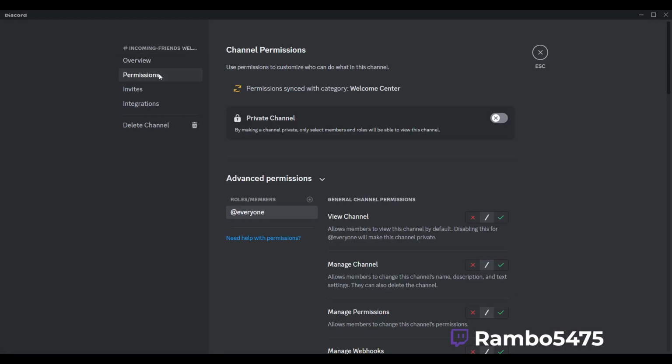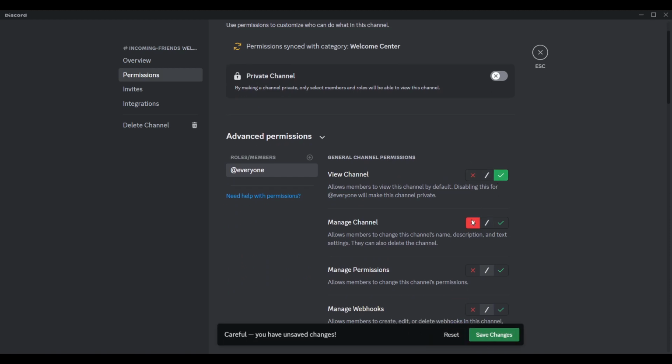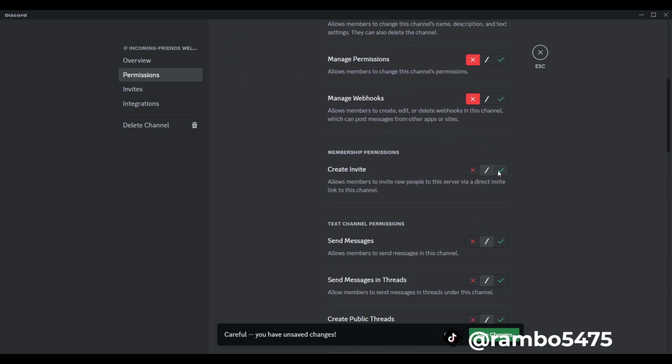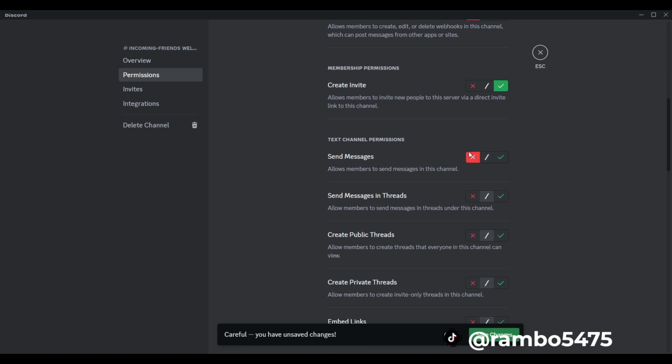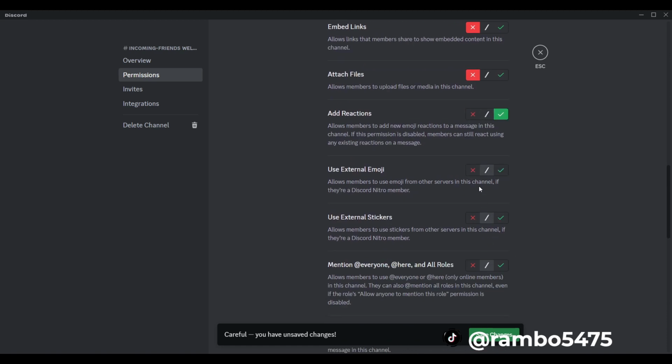You can go in and individually alter the permissions for channels. So in this case, I am going to let everybody view the channel, but nobody can manage it. No one can manage the permissions. No one can put webhooks. They can go ahead and invite their friends, but I don't want them sending messages. I don't want them creating threads or anything of that sort because this is just going to list where all of the people coming into the server are.